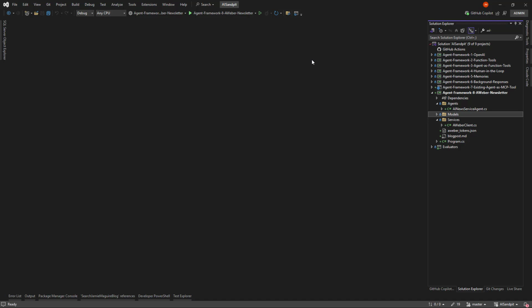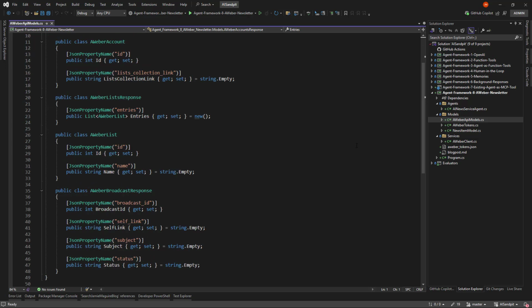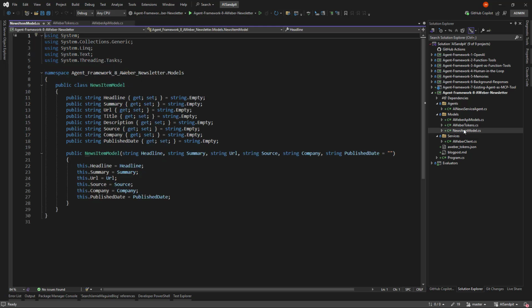We're in Visual Studio here, and over to the right hand side we can see we have a project called Agent Framework AWeber Newsletter. As I mentioned earlier, this project builds on the background responses agent that was built in an earlier blog post. We've got some new additions and we can look at those just now. So to interact with the AWeber API, we have a class to model account responses, lists, an AWeber list, and a broadcast response. And these are the objects that are used by the AWeber API. We have a class to represent the tokens, which are used as part of the OAuth dance that we have to orchestrate. And we've got our older news item model from previous projects.